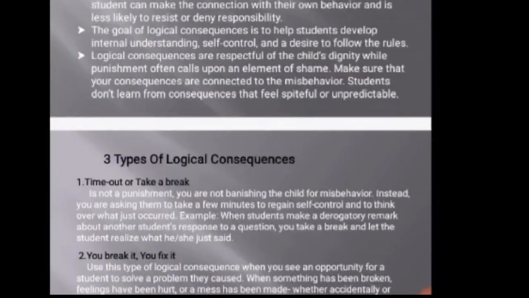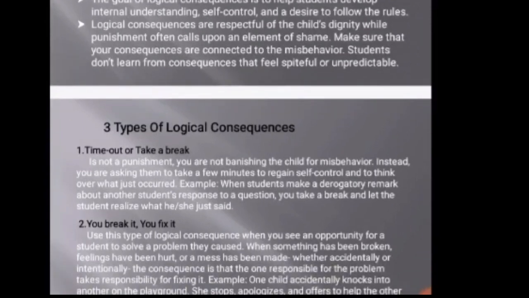Use this type of logical consequence when you see an opportunity for a student to solve a problem they caused. When something has been broken, feelings have been hurt, or a mess has been made, whether accidentally or intentionally, the consequence is that the one responsible for the problem takes responsibility for fixing it. Example, one child accidentally knocks into another on the playground. She stops, apologizes, and offers.